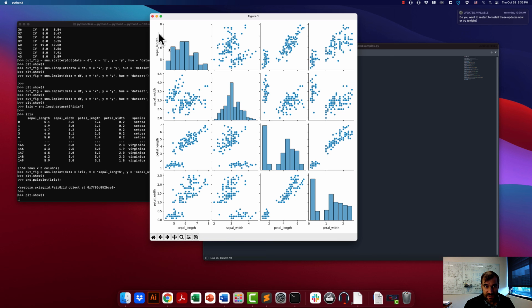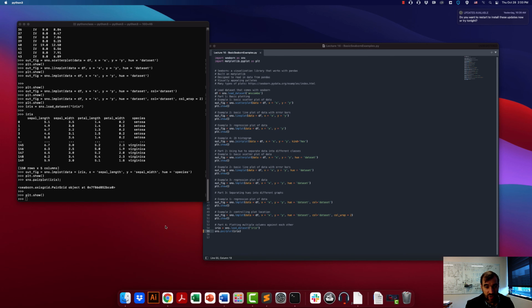So this is the basics of Seaborn. The examples that we go over will hopefully improve your ability to work with Seaborn. It's a great library that I think you will most likely use throughout your career if you put in the time to learn it.